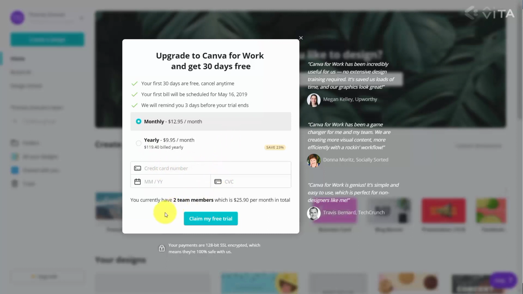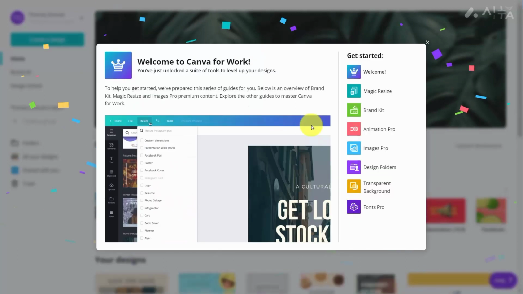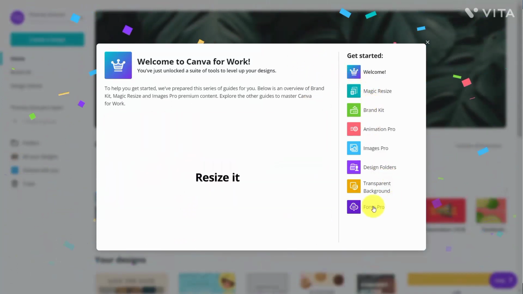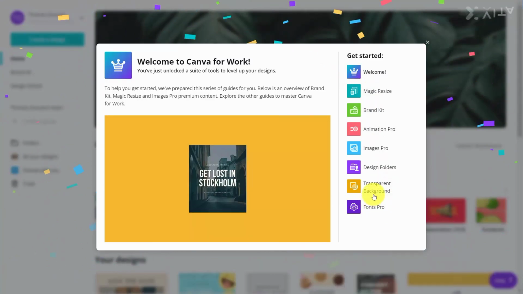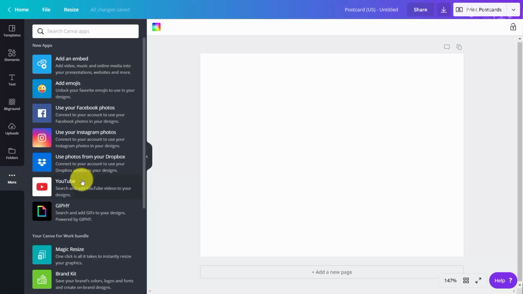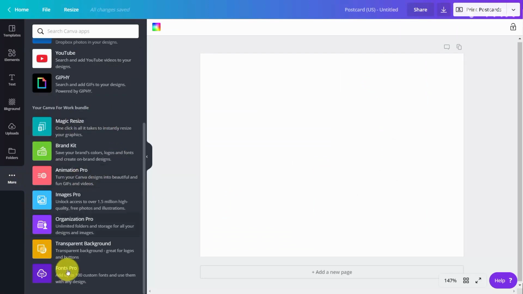Now, what you're going to want to be aware of is how many team members you have, because you will be paying for them when you upgrade. Once you do that, you'll then have access to 7 additional tools, which you will see here in your welcome screen. You'll also see it inside of any Canva design screen where you click the More button. If you scroll down, you'll see those 7 elements that come with Canva for Work.